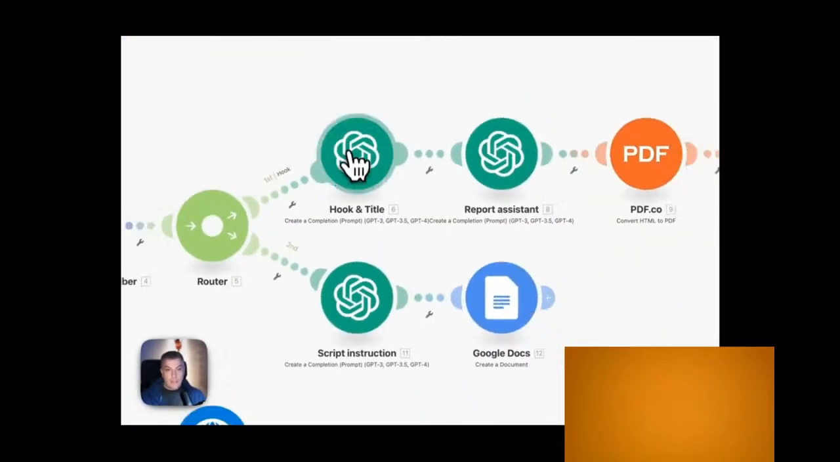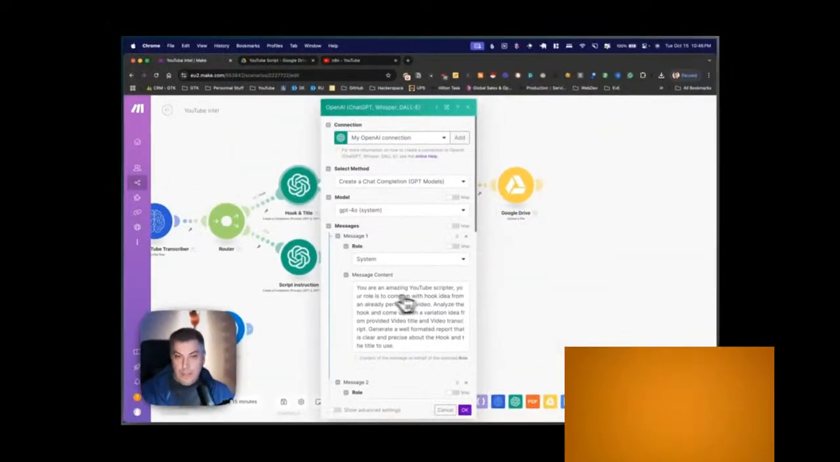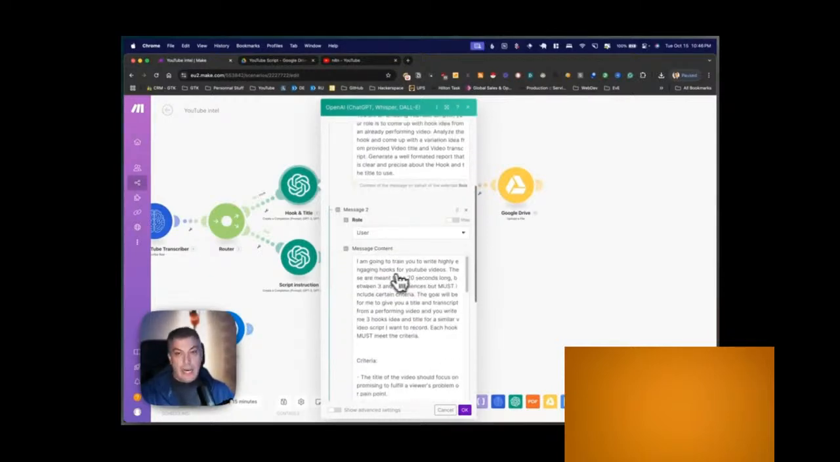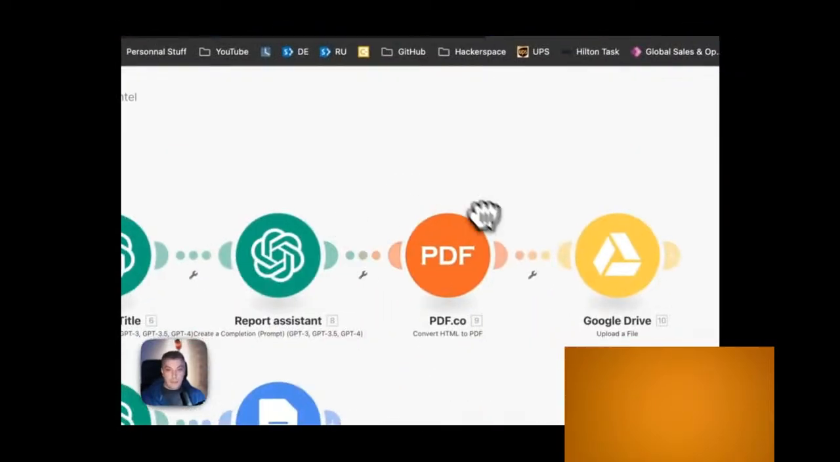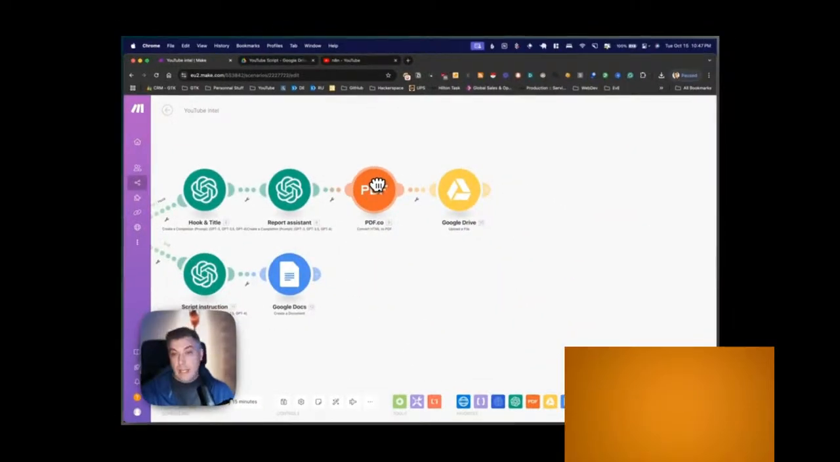Out of there, I'm then passing this into ChatGPT, saying that you are an amazing YouTube scripter. Your role is to come up with a hook idea from the already performing video. And then I'm passing further instructions. So I'm going to train you to write and highlight engaging hooks for YouTube videos. I'm then having ChatGPT run this for a minute. I'm then going through pdf.co to convert HTML to PDF, and then I'm uploading the PDF into Google Drive.